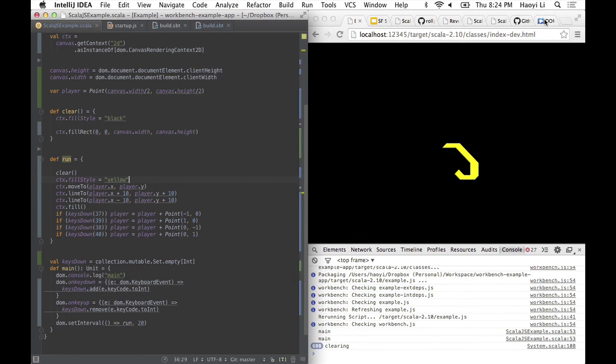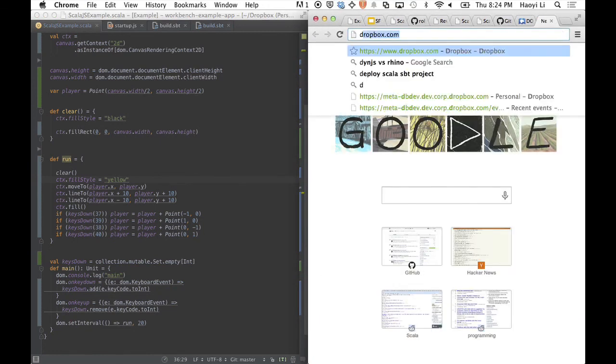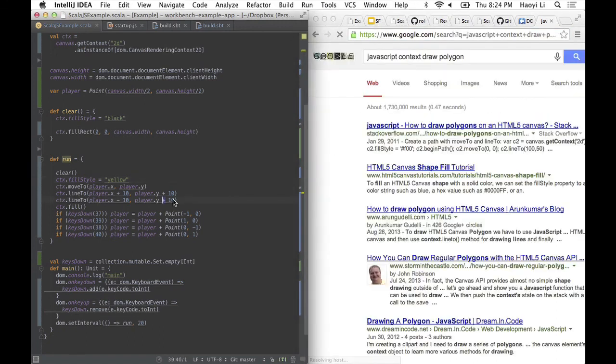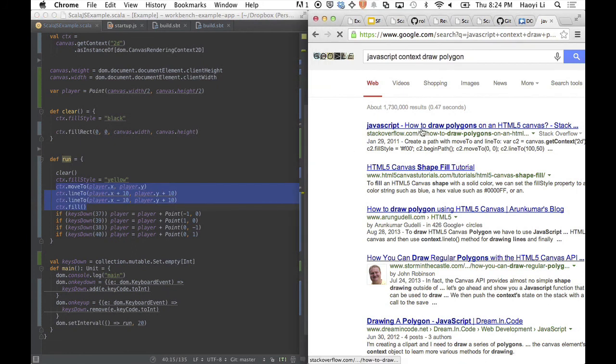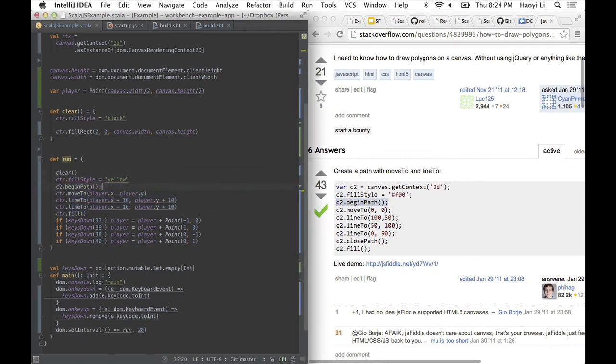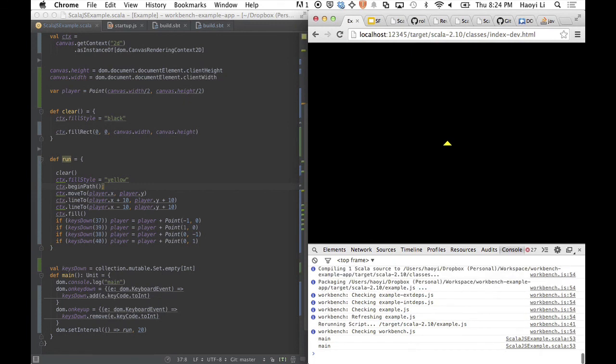I'm probably misusing the DOM JavaScript context draw polygon. I'm probably misusing this somehow. I think it's making my polygon larger and larger, and I need to call, here we are, context.beginPath. There we are. So now we have a thing that can move around.